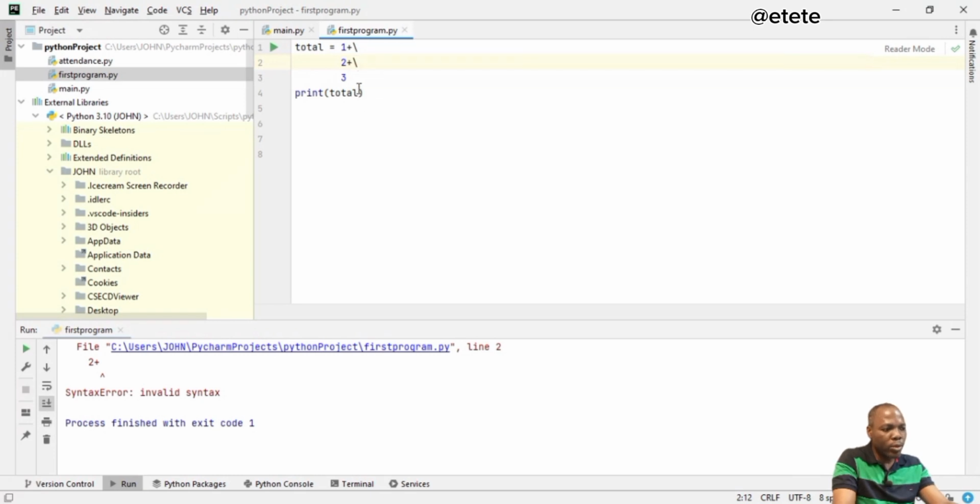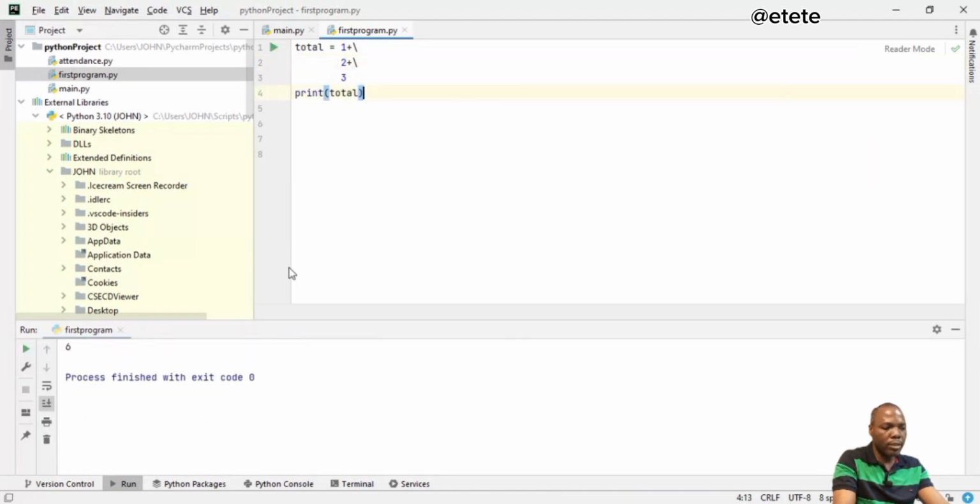So the interpreter now knows that at this point, I'm going to execute this line, 1 plus this line, 2 plus 3. Now, when I execute this, it's still going to give me that output, which is 6. So it's giving me the output 6. So with this character, Python enables you to continue the line, meaning this first line is not ending. So that is what that is about.